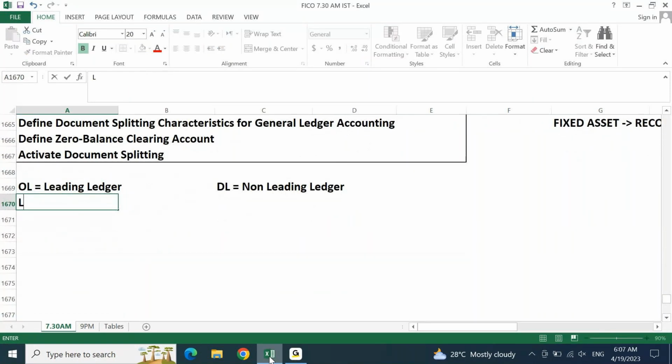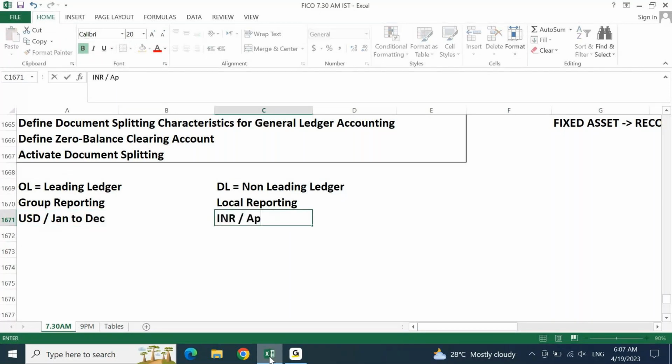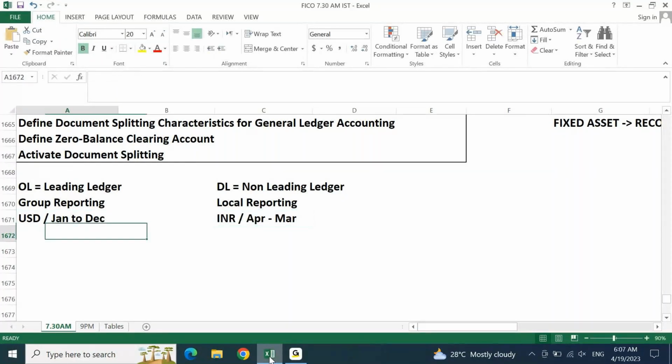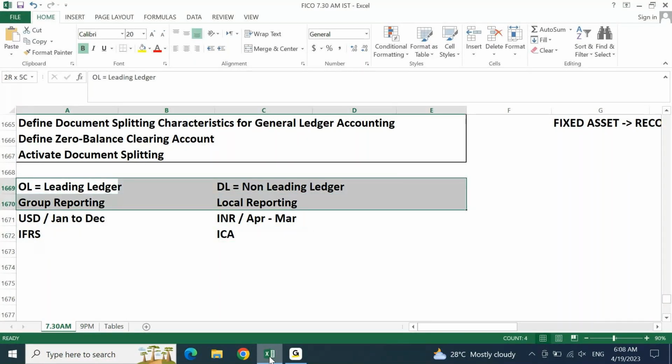This is your group reporting. This is your local reporting. For this, it will be US dollar and Jan to December. This will be INR, April to March. And this will be IFRS. This will be Indian Companies Act. Let's remember these points in our mind before we define our further settings.